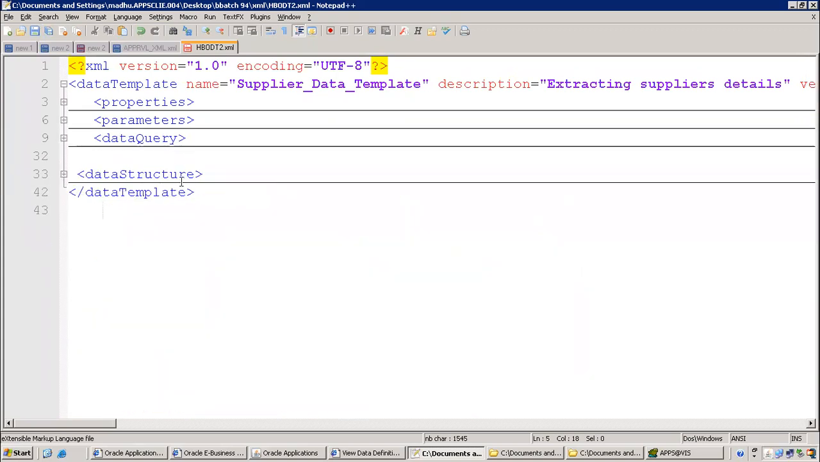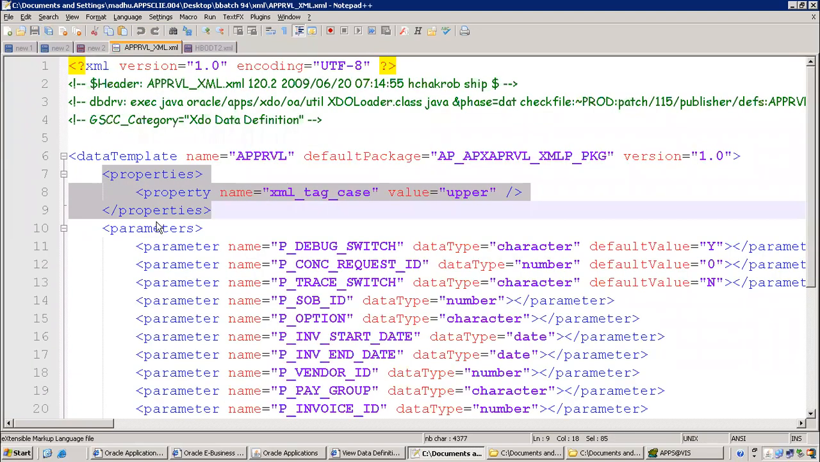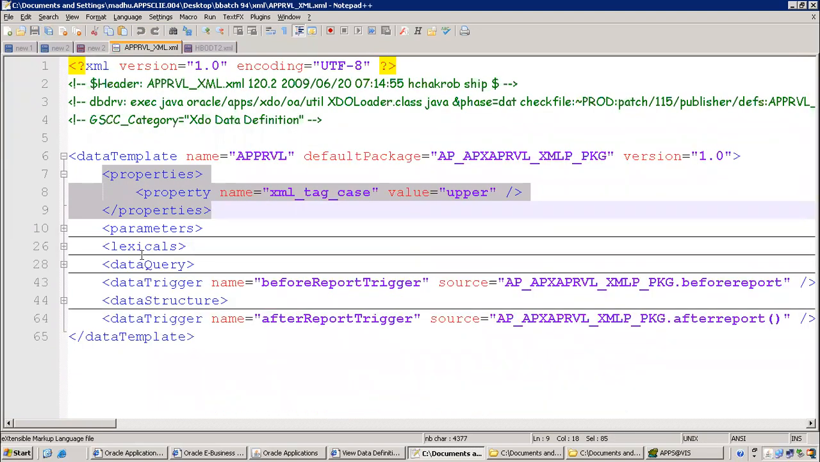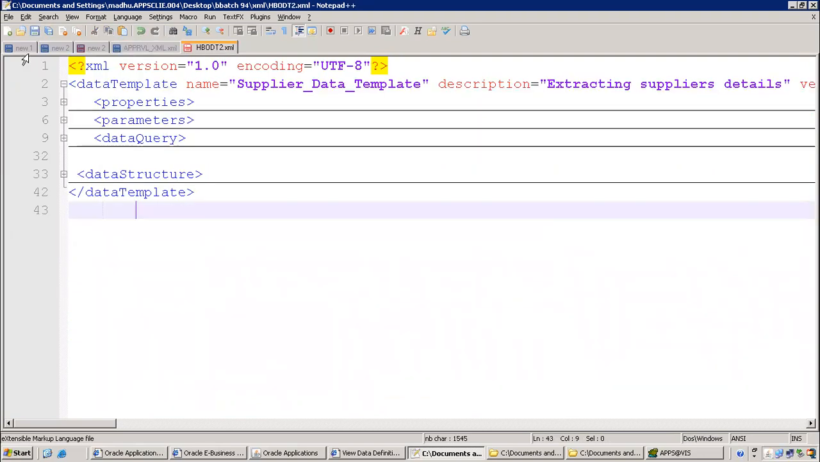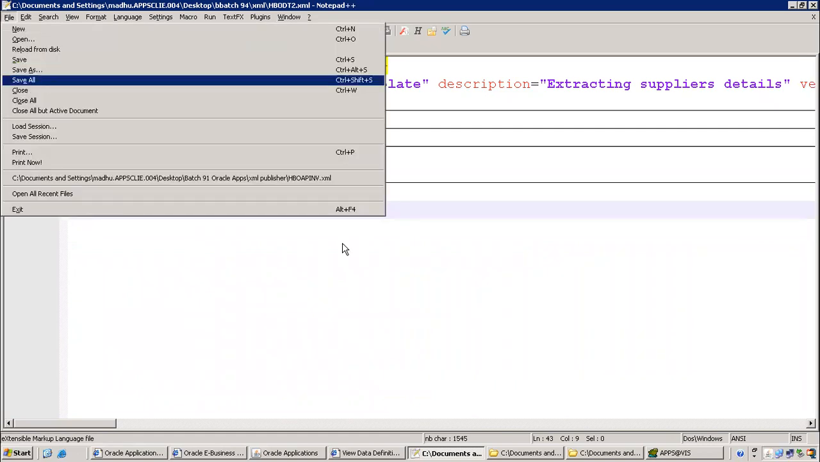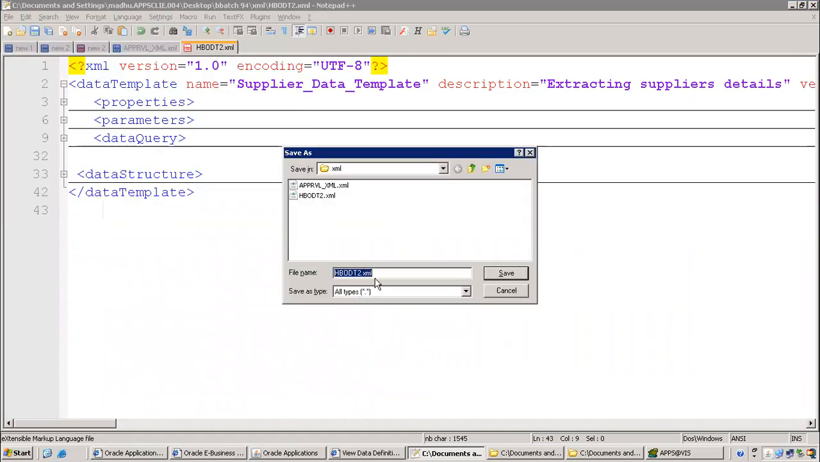But two more sections I did not tell you here. The sections are lexicals and triggers, which we'll see in the next example. There are two triggers here, before report trigger and after report trigger. So we'll take it as a separate example. Now take this. I'm just saving this file. It should be .xml only, you have to make sure.